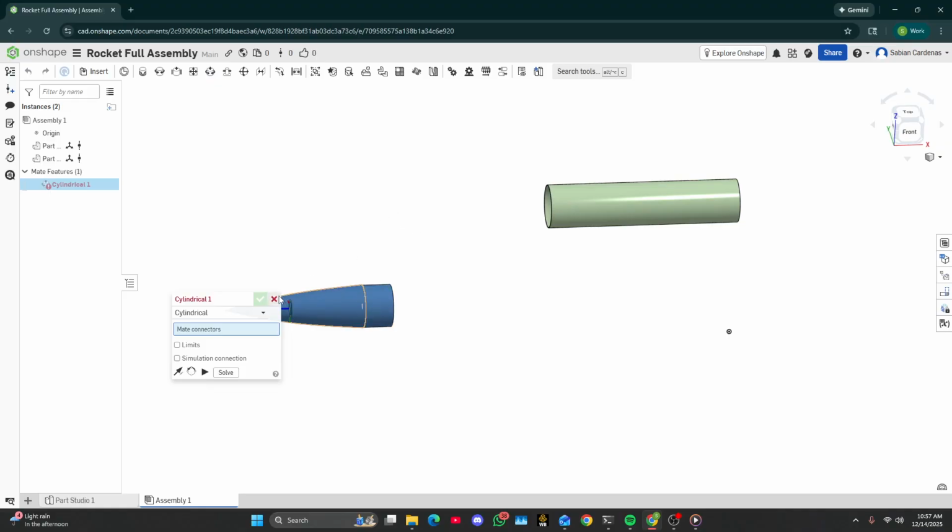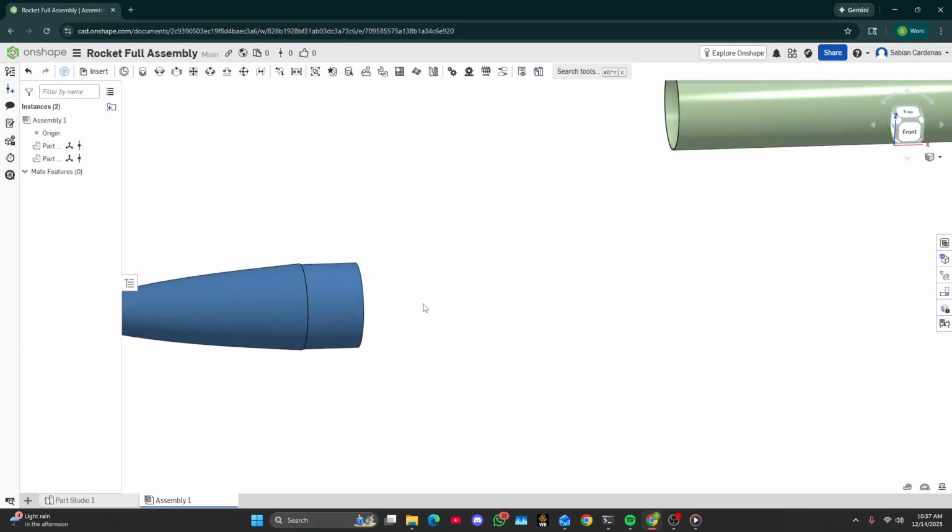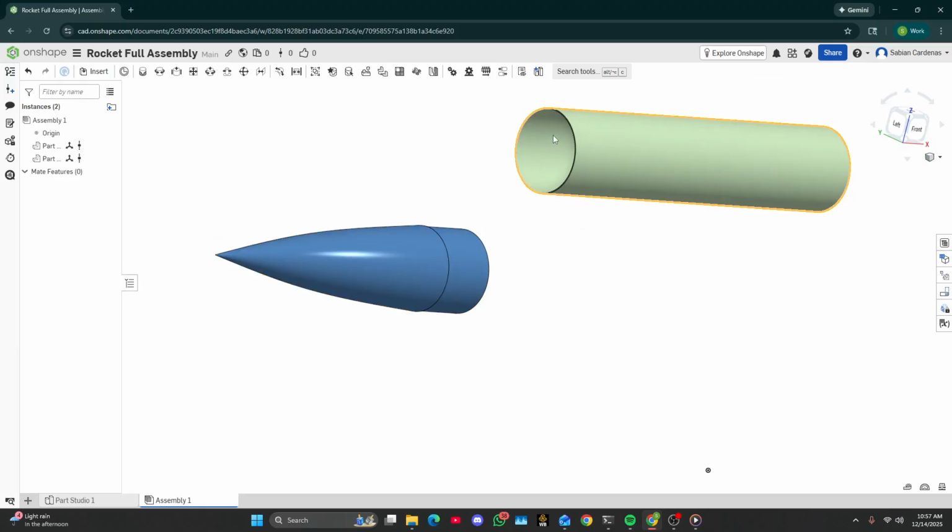So what we're going to do is use one of our selection of tools called cylindrical mate. As we can see, we have a variation of these tools called mates, and these are different methods of connections for different components. First of all, we want to allow the inner section of the tube to match the outer section of the nose cone. So we're going to click cylindrical mate.